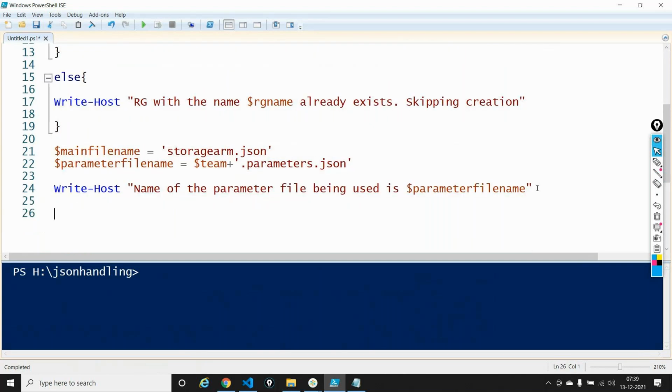And finally, sometimes this particular parameter file might not be there, right? In that case, it should throw an error. It should tell beforehand that the parameter file doesn't exist. So how do I do that? I need to test whether that particular file is there or not. So let's do this.